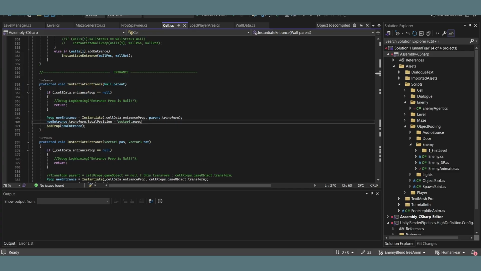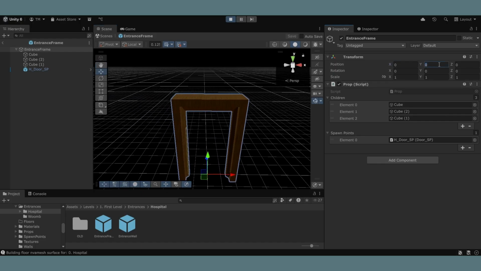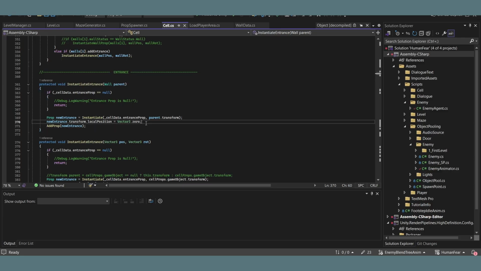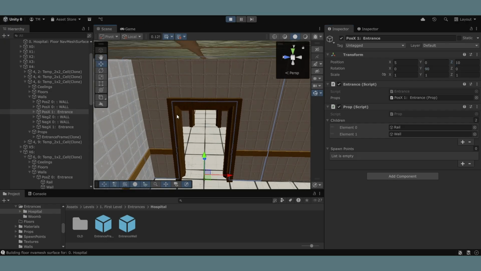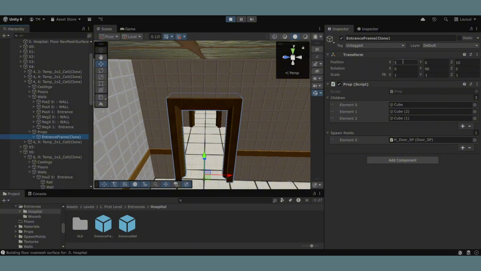Then we simply set its local position to 0. Here we don't actually have to move the prop because I believe as we're adding its parent directly when it's instantiated, and because this prop is at the position 0, 0, 0 and has no rotation, when it's instantiated, it simply matches its parent's position and rotation. So here you see the positive x entrance has its position x5 and z10 and a y rotation of 90, and the entrance frame has the position x5, z10 and a rotation of 90.